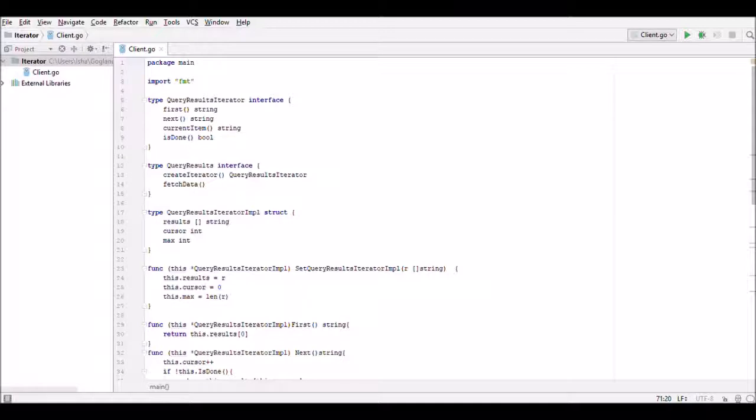This is the iterator design pattern, in which it provides a way to access the elements of an aggregated object sequentially without exposing its underlying representation. So here I have created two interfaces, query result iterator and query results. And we have implemented these interfaces using query result iterator implementation and query result implementer. So in query result iterator, we have four functions: first, next, current item, and is done.